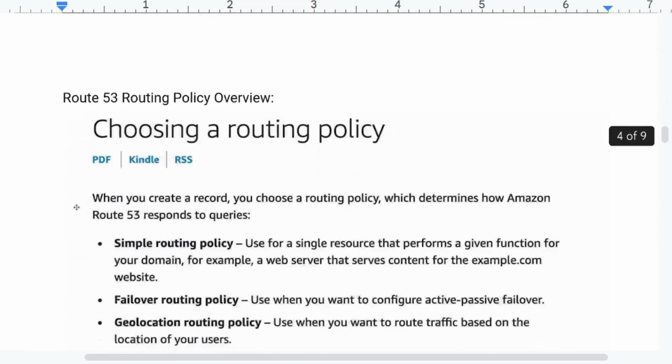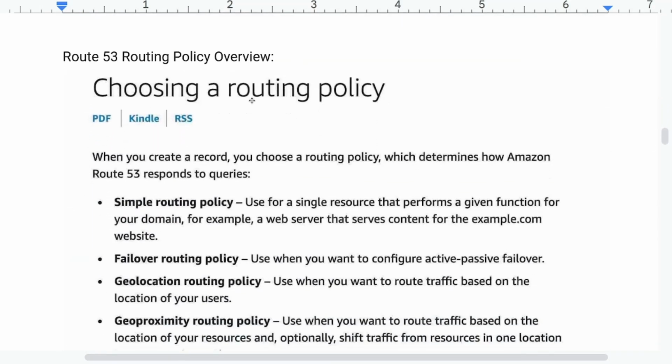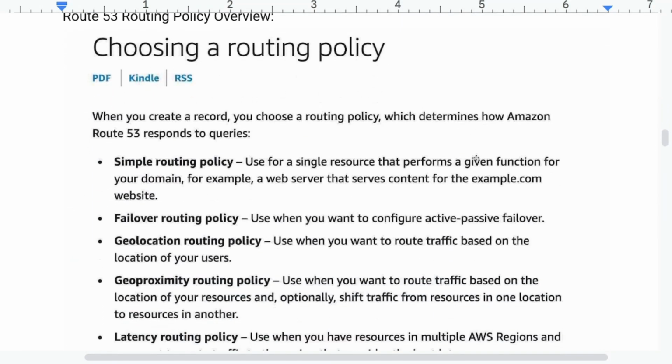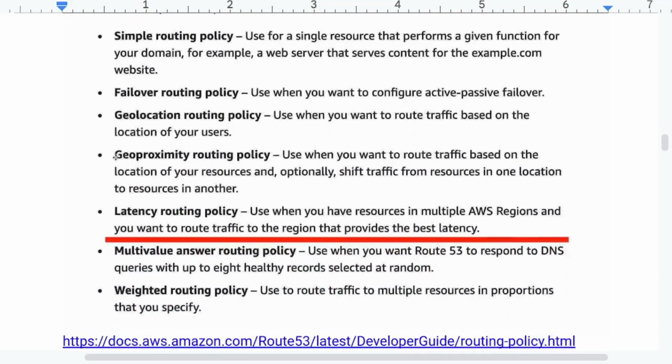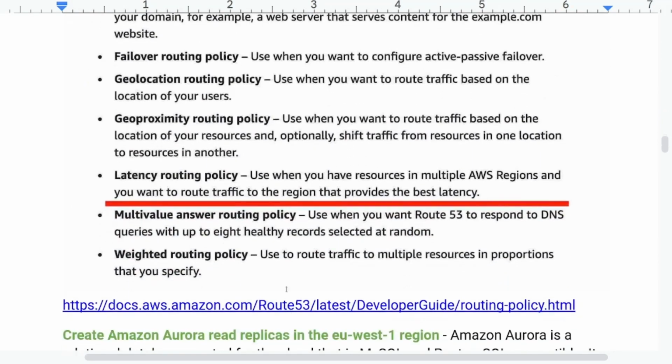Route 53 routing policy overview. Please pause this video and go through this information. Also check this link for more information.